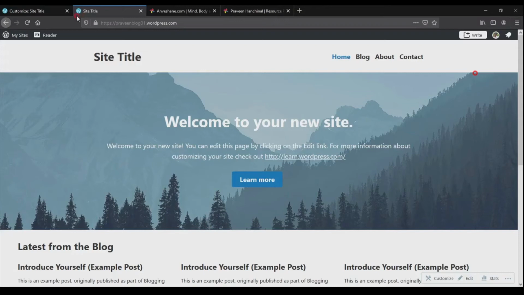Hello everyone, this is a follow-up tutorial of part 1. Today we will see how to get into admin mode and the various options available in admin mode, and how to customize the website you have created in part 1.